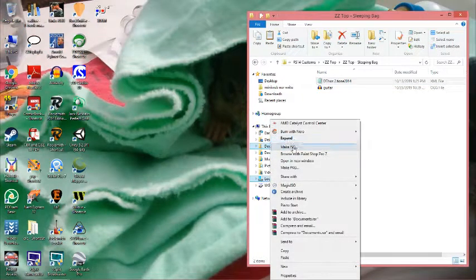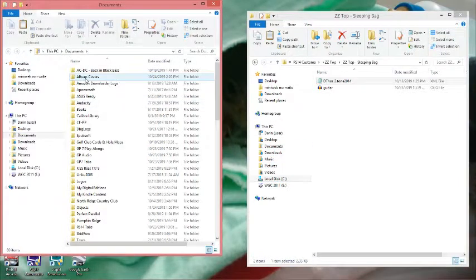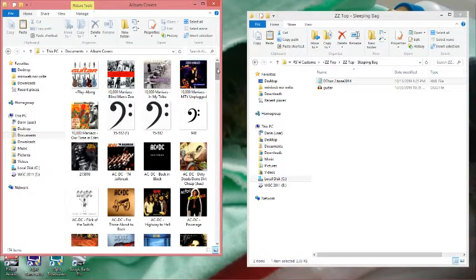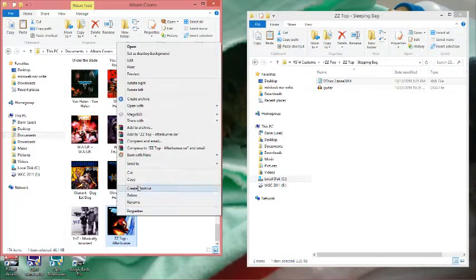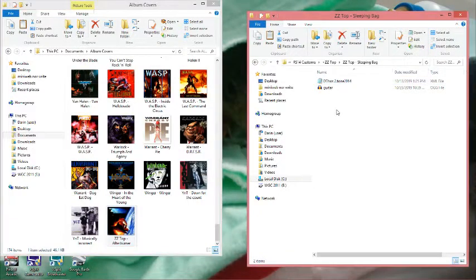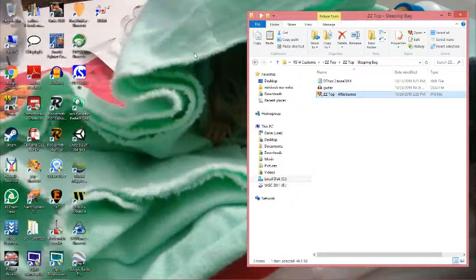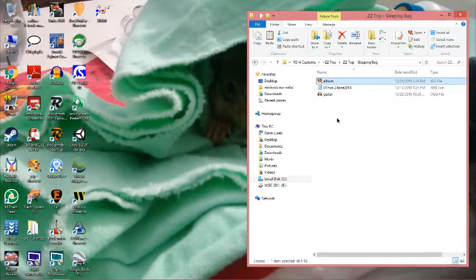So I'm going to open up my documents. My album covers. Scroll down here to the Afterburner cover. This is one I downloaded off the internet in a rather large file and brought it down to a 512 by 512 JPEG. I'm going to rename that to album. These are the steps that I go through in all my customs, so it's just habit to do all this. Those are the three files I want to start with.